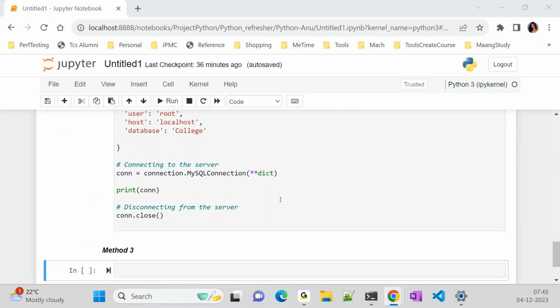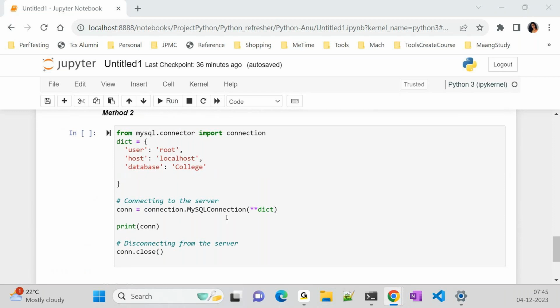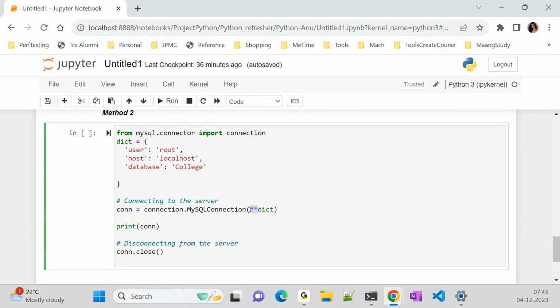So here you can see when I am calling a connection, I'm just giving ** dictionary. This is how you can pass a dictionary as an input. We have seen in the previous class, right? If I'm passing to a particular class some input which is in the form of a dictionary, then I am going to use ** dictionary. We saw this on Friday or Thursday, how to pass a dictionary as a parameter to some class or object. So this is how I'm going to pass this dictionary.